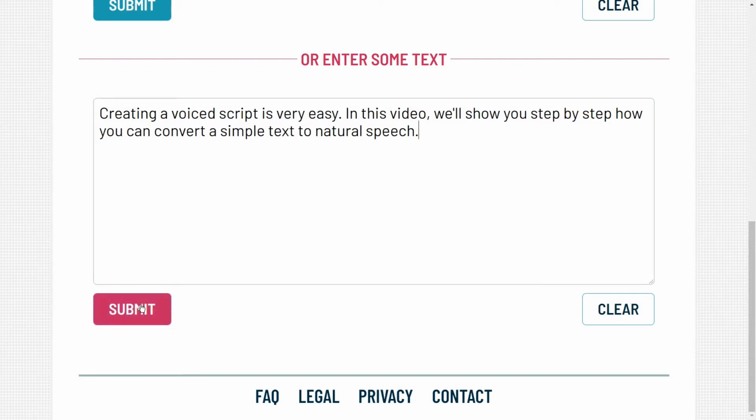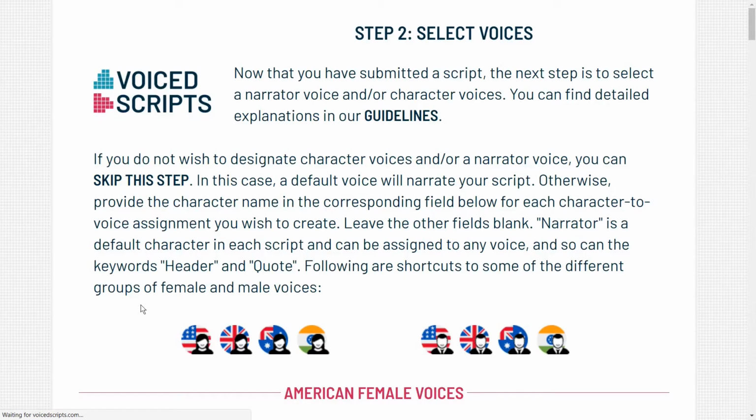We click Submit. After a short pause for processing, we are taken to the second step where we can assign voices to characters in our script. For this first example, let's not select any voices but simply continue, to see what happens. We click on the Skip this step link.